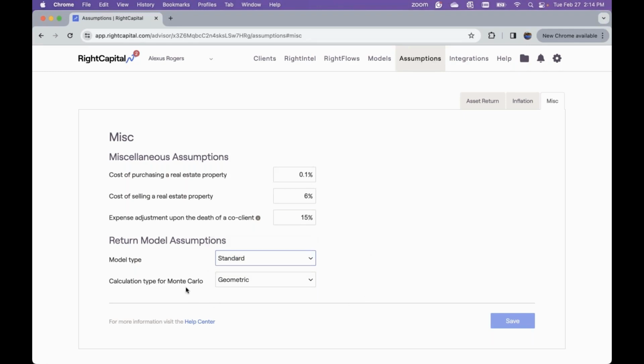And then another key component of RightCapital is those Monte Carlo simulations and those calculations, just referring to those 1,000 trials of market volatility. And there are two main ideologies for how Monte Carlo can be calculated. The first one, the one that we have selected, is geometric, and the other main ideology is arithmetic. So you have both options to select from, depending on how you want to run those calculations.